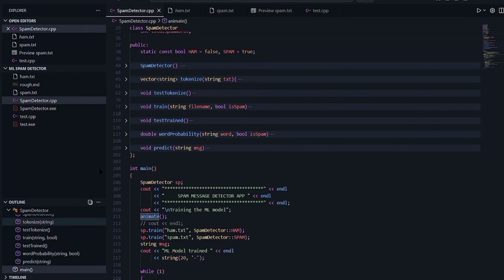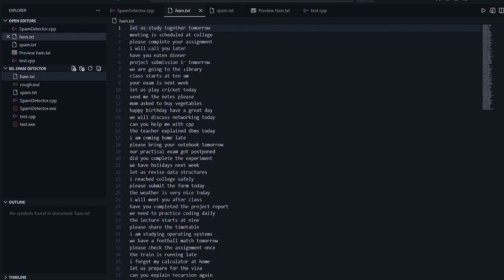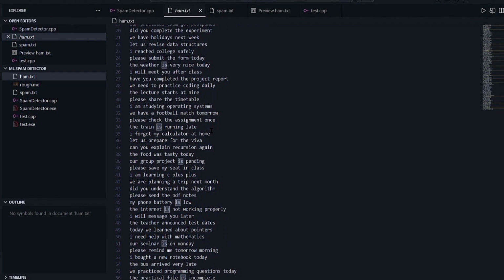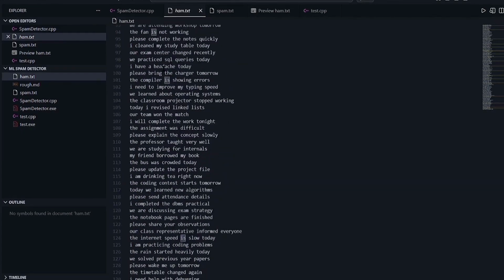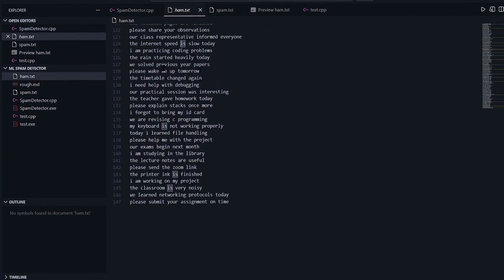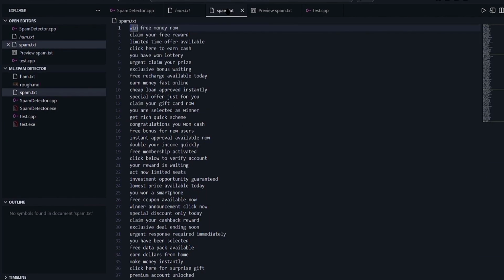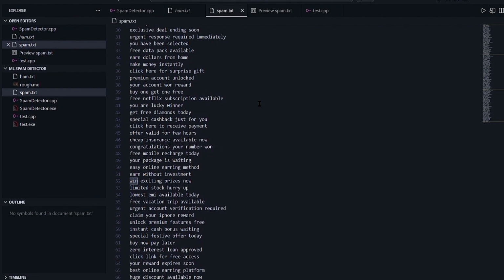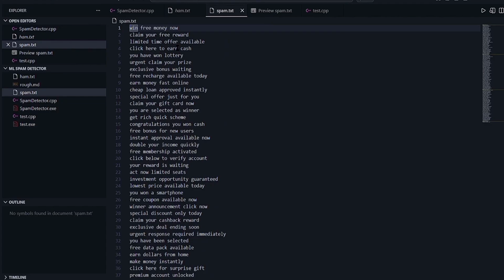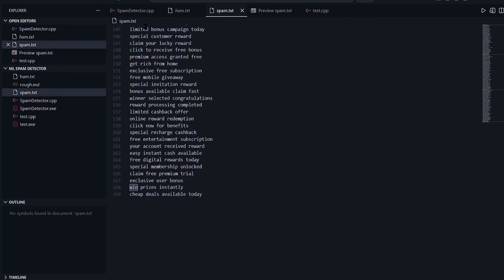Okay, so there are three files: ham.txt, spam.txt, and spamdetector.cpp. In ham.txt, it contains the words and sentences that normal messages have, a lot of normal words used by people. And spam.txt is a file in which there are a lot of words used in spam messages, like win, free, money, now, claim your free reward, etc. There are a lot of words.